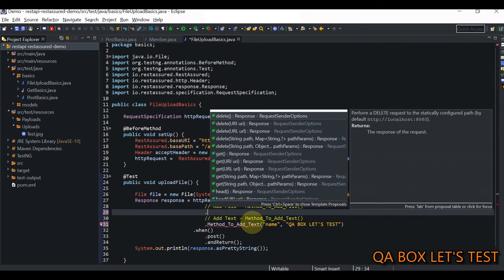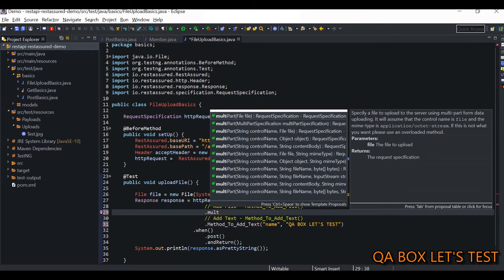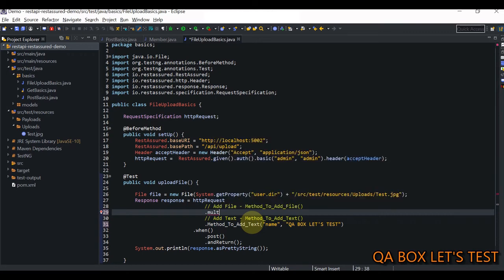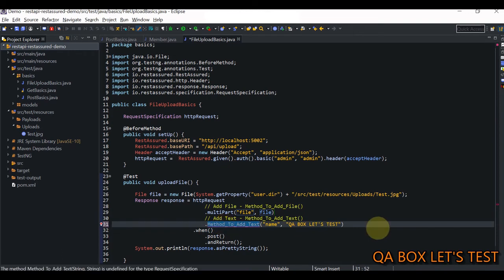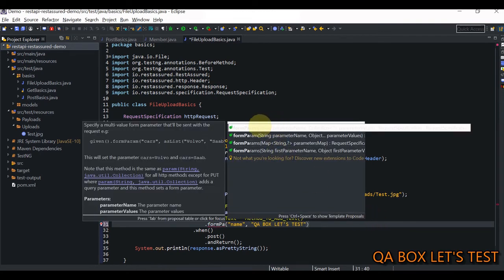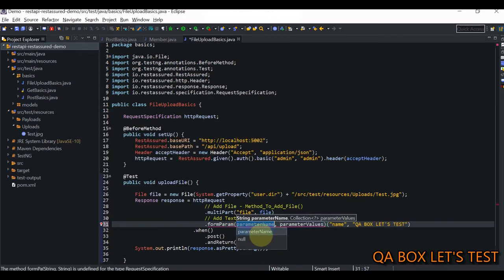So for adding a file, you have to say multiPart. In here you have to provide the control name. Control name is what? The name attribute which is associated with that HTML file element. In our case we know it is file. Then this is the file that you want to attach. Now next you have to add the form data element, and for that you have formParams. Again you see string parameter name and the value. So we're going to use this.